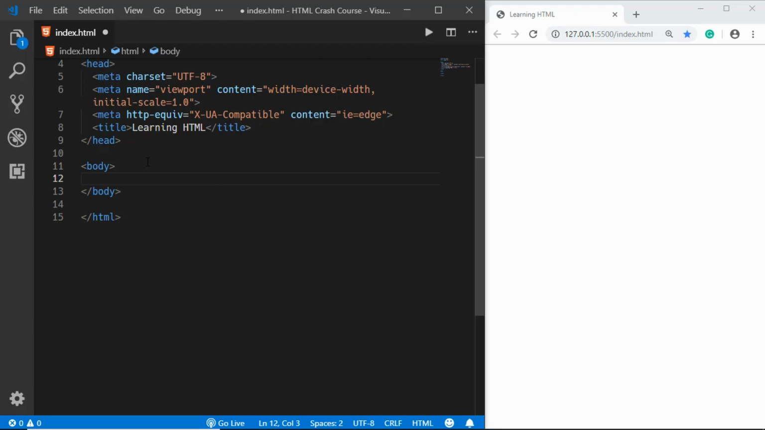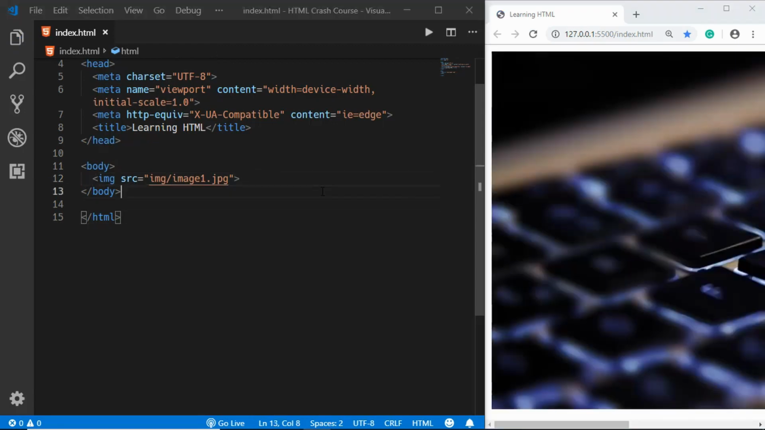So here we will type img. This is a self-closing tag. In the img tag you need to use an attribute called src to tell the browser which image to load. So we'll type src equals, and here we will give the path of the image. It is in the img folder, and we will display the first image. So we'll just click over here, and if I save this, we can see our image is displayed on our browser. It has a very large size for now. So let's go ahead and add another attribute called width, and we will set it to 100%.